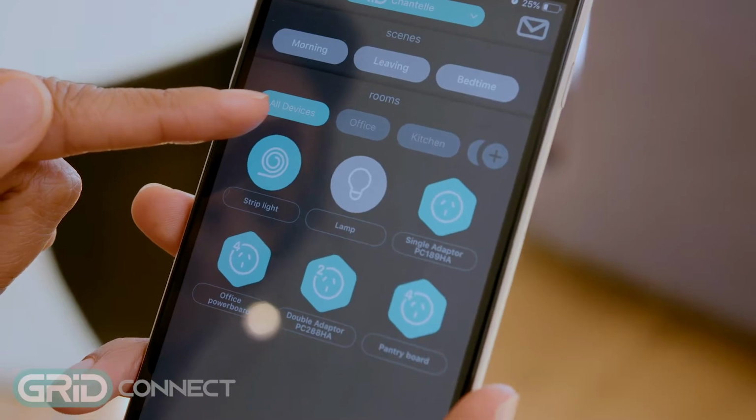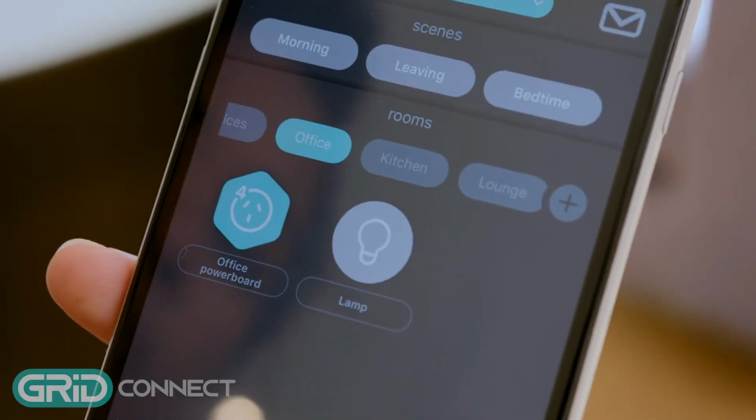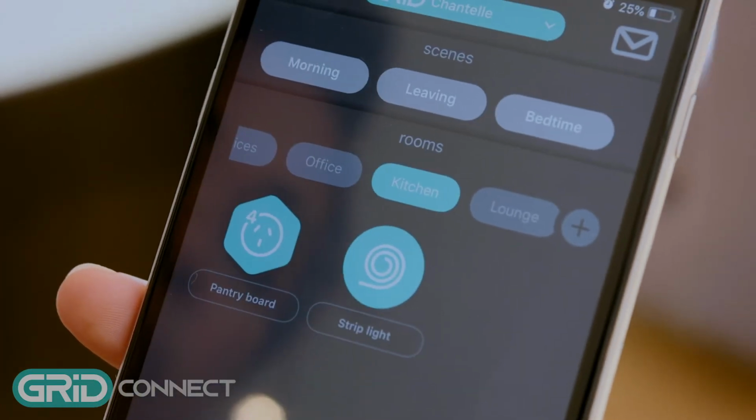The rooms list shows you all the rooms in your selected location. You can scroll as required. The bulk of the screen is dedicated to the product dashboard.